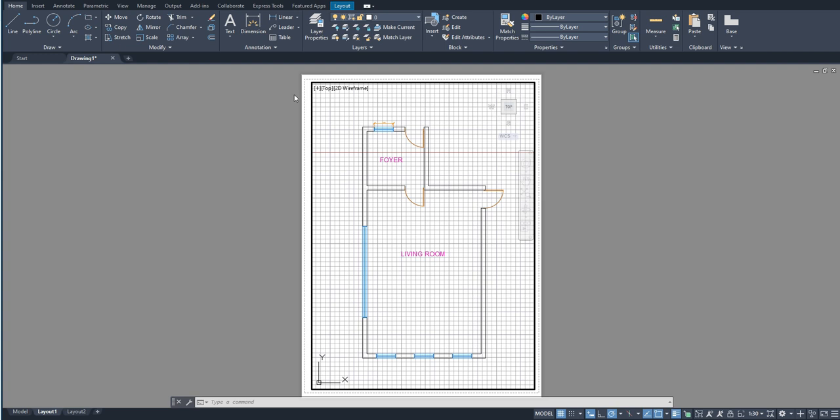Now if you don't want that boundary to come in your print, there are two options. The first one is you can just expand the viewport. For example, if you click on it and expand it outside the size of the paper, then it's not going to print. The other option is you make a new layer for the viewport and you just freeze it. That way the viewport will not be visible. So I'm going to explain the second option.